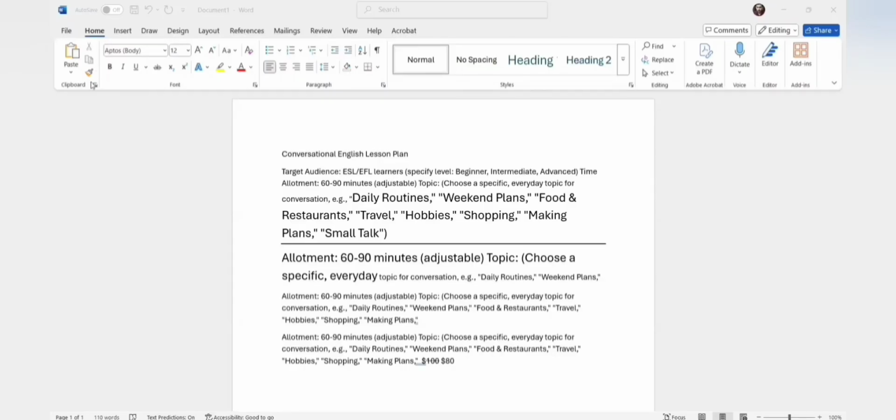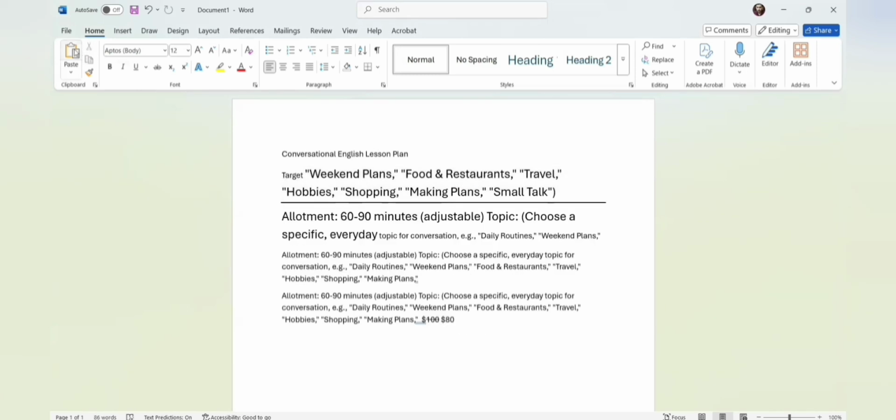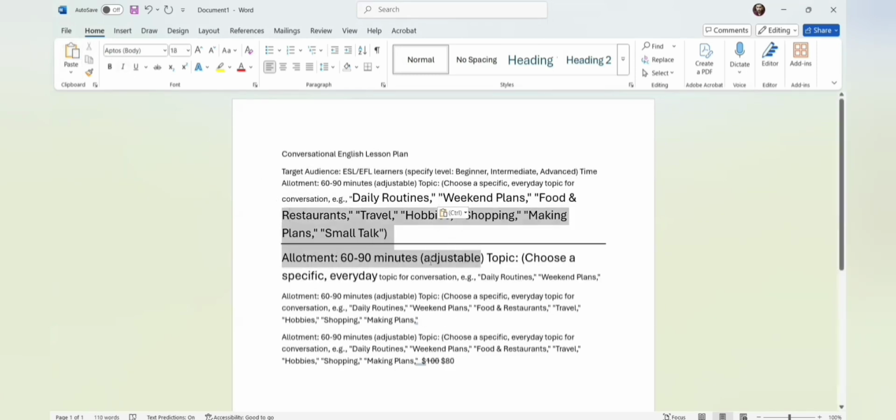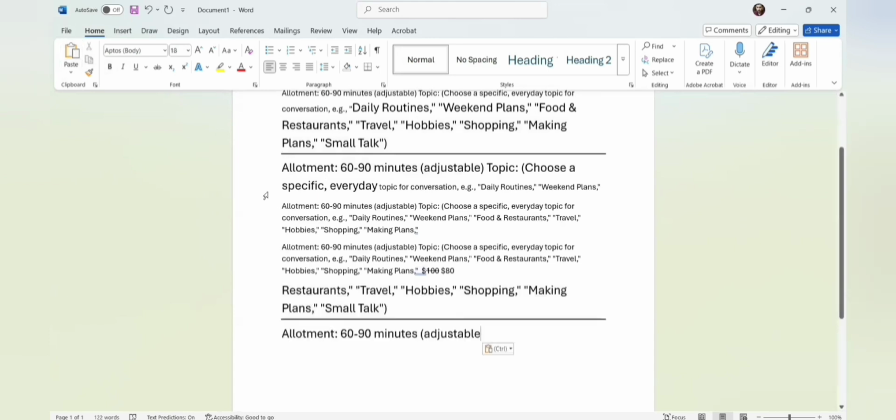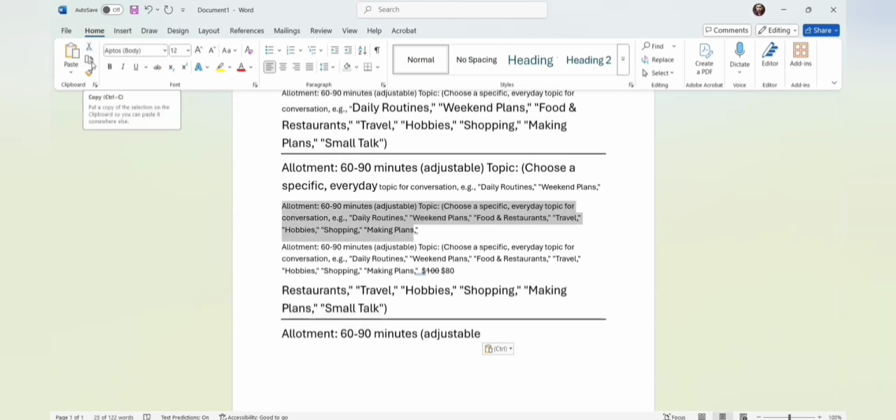Home tab, clipboard. We have cut, copy and paste options here. Select a text, cut, paste, or select a text, copy, and then paste. You may note that when the text is not selected, these options are not highlighted. When the text is selected, then cut and copy options are highlighted.